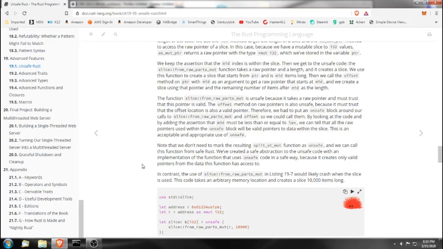Because it creates only valid pointers from the data this function has to access. In contrast, the use of the slice::from_raw_parts_mut in Listing 19-7 would likely crash when the slice is used.